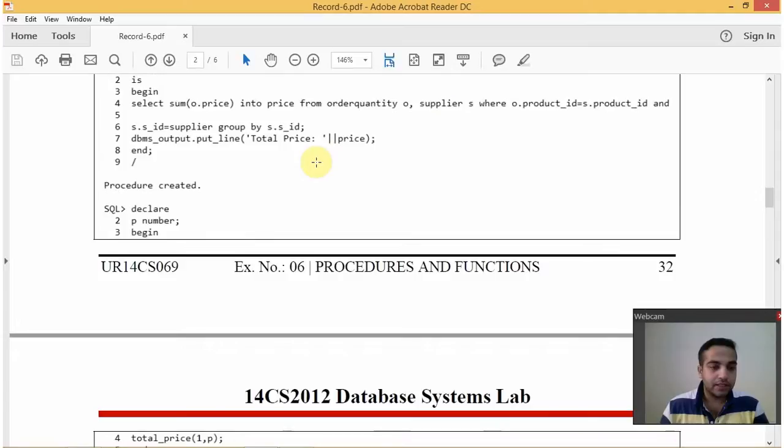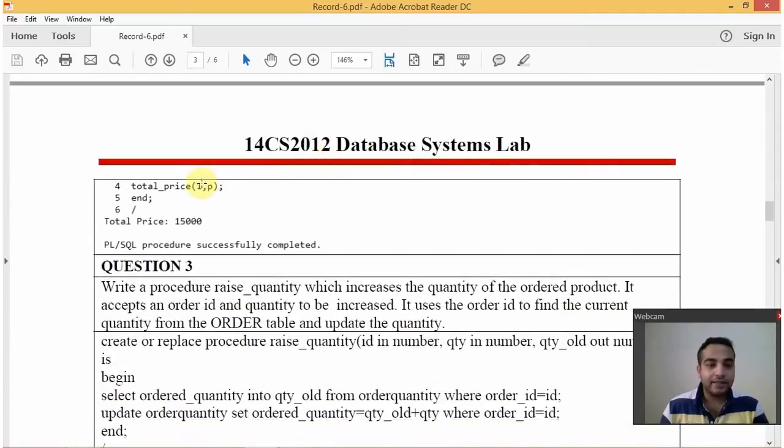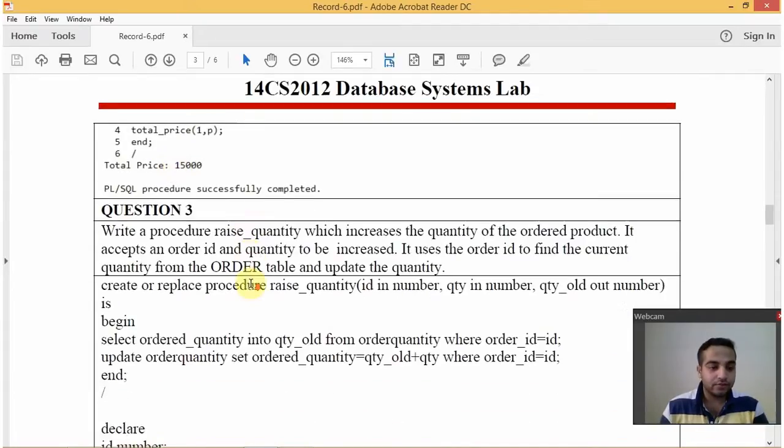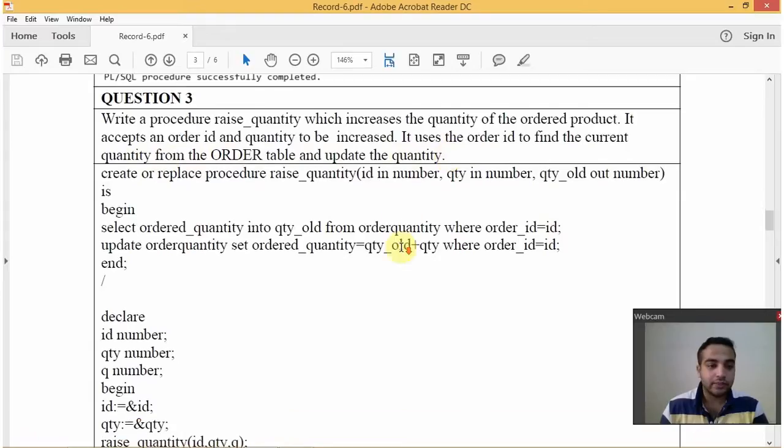In the output example, we have considered supplier ID 1, and the total price of items supplied by supplier 1 is 15,000. Third question: a procedure raise quantity, which increases the quantity of an ordered product. It accepts the order ID and the quantity to be increased. It uses the order ID to find the current quantity from the order quantity table and updates the quantity.